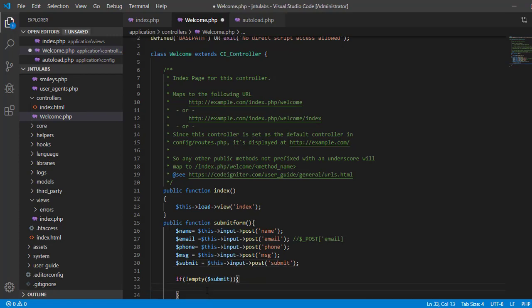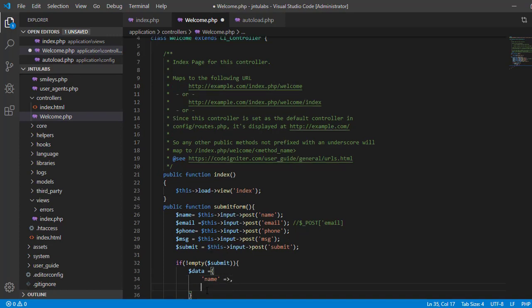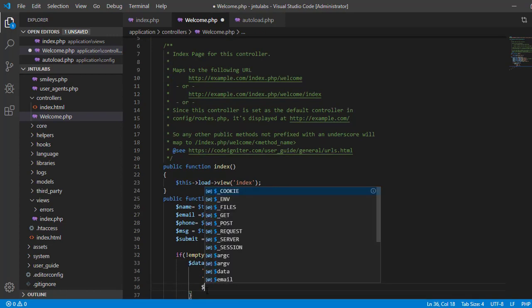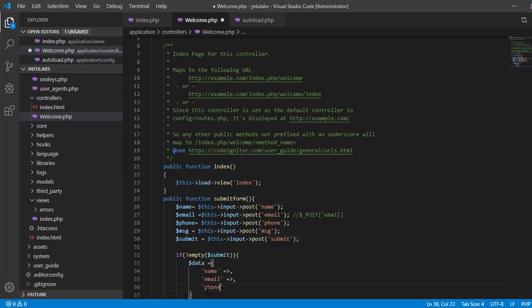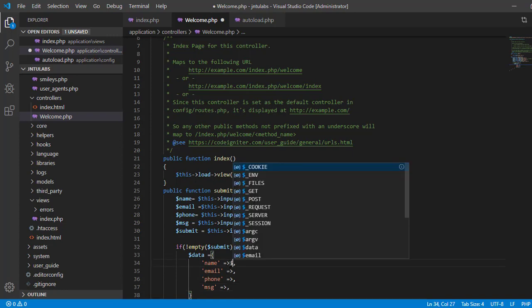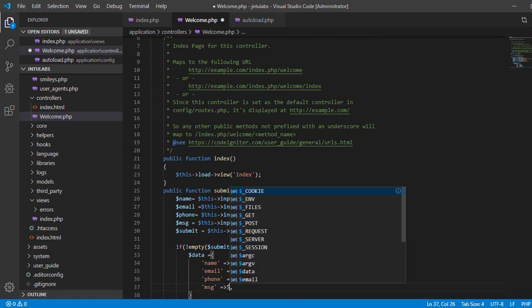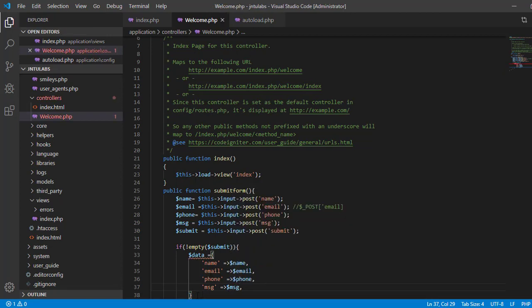If not empty of submit, then I need to have a data array. In this data I need to have the value fields: if I have name, then a name field; if I have email, then an email field; then I have phone number, phone; and MSG and MSG, right? So here will be my name, here will be email, here will be phone, here will be MSG. Okay, so these are the data which we actually want.